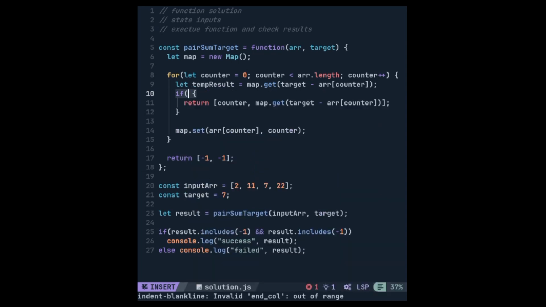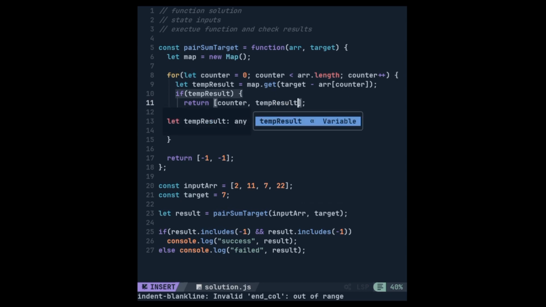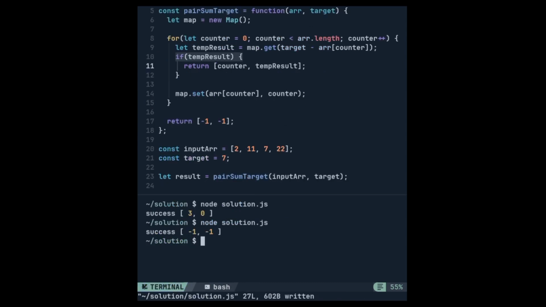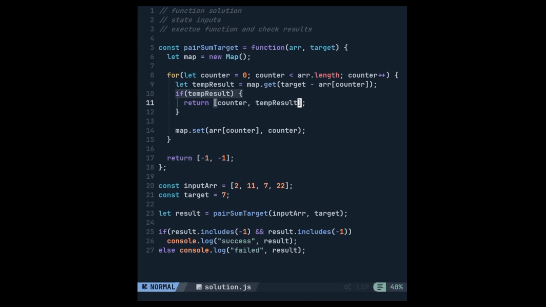If the temp result is not undefined or null, then we're just going to return that part, embed it into this array as well. So counter, temp result, otherwise we are just going to move on. Yeah, just keep moving. That's great. Let's check if this works or not. Yeah, it works all fine. So that should be the solution for you, along with the test cases and how to debug your code, all live.